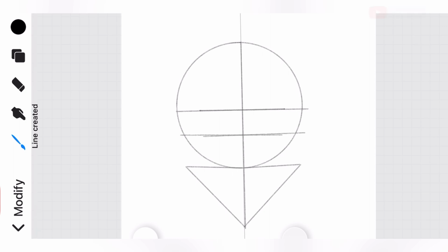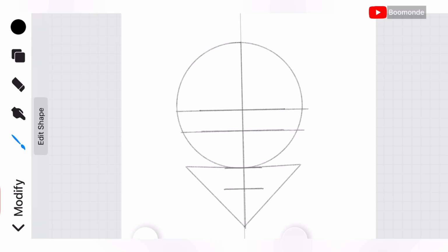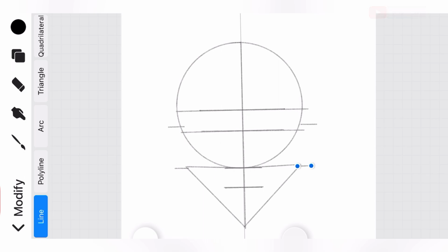Add a second line for the eyes. Now draw a line for the nose and another for the lips, carefully considering their placement as I am doing here. Now draw lines extending from eye line to nose line to create the ears.